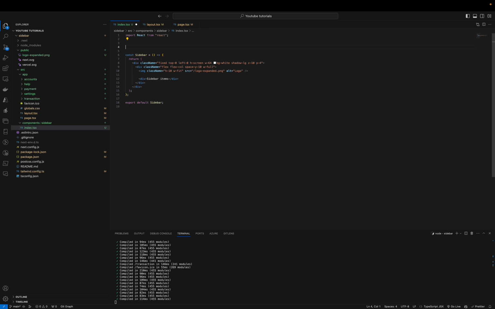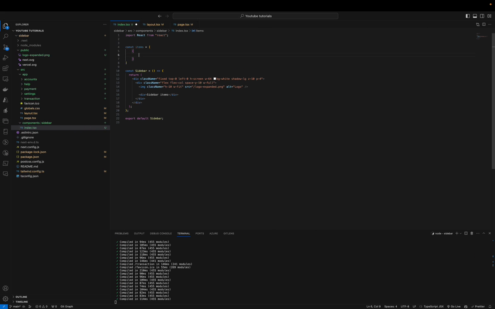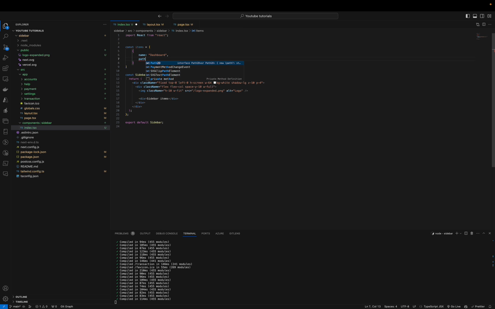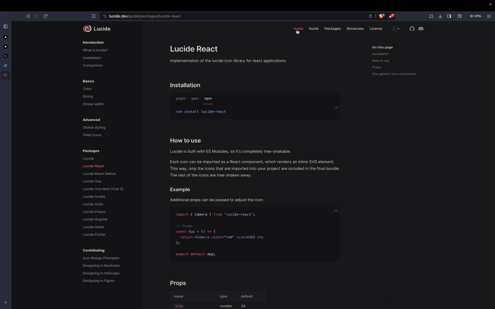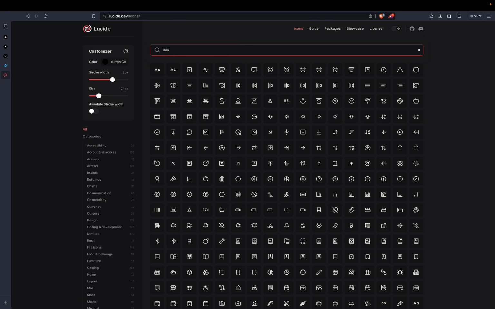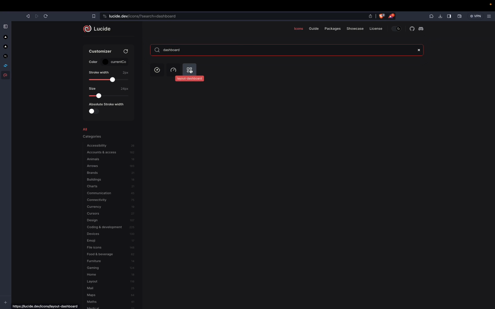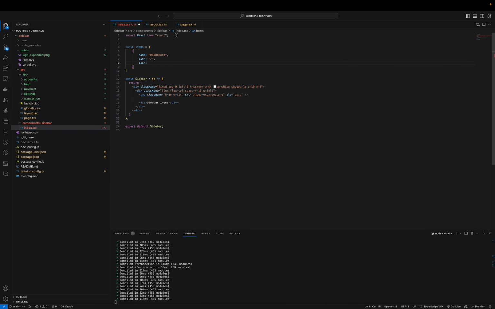In order to do that, let's define the items that we need. So what I usually do is I create an items array which contains the list of items that we need. So let's say the first would be named as dashboard, path would be slash, and then icon we can use from Lucid React. So if I go here, I can go into the icons library. If I search for anything with dashboard, I will see that there is a layout dashboard icon that I can use.